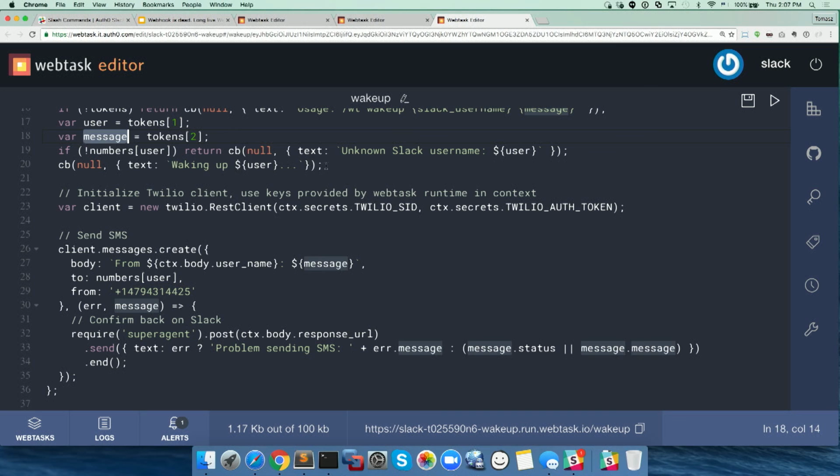We are responding to Slack immediately with waking up user such and such. This is because the processing model behind /webtasks is that you only have 3 seconds to respond. If you don't respond within 3 seconds, Slack will consider your command failed. But one thing you can do is respond immediately with I'm working on it, and then asynchronously post back to that Slack channel even after 20 seconds with some other result.